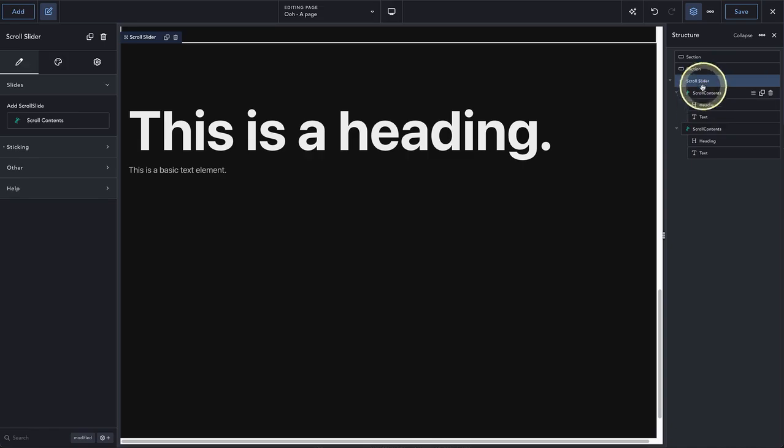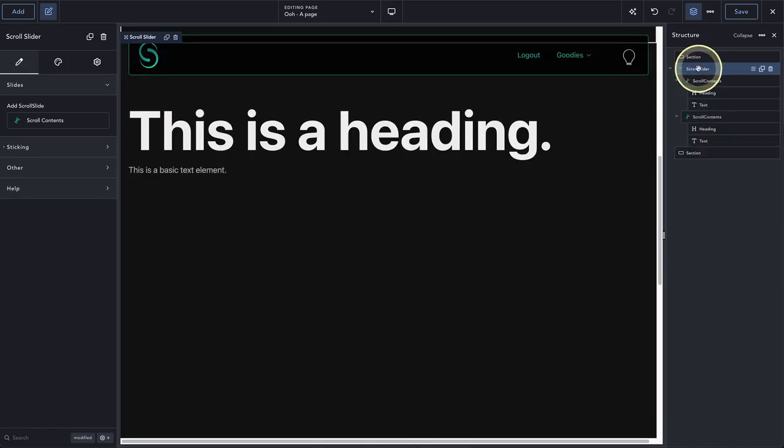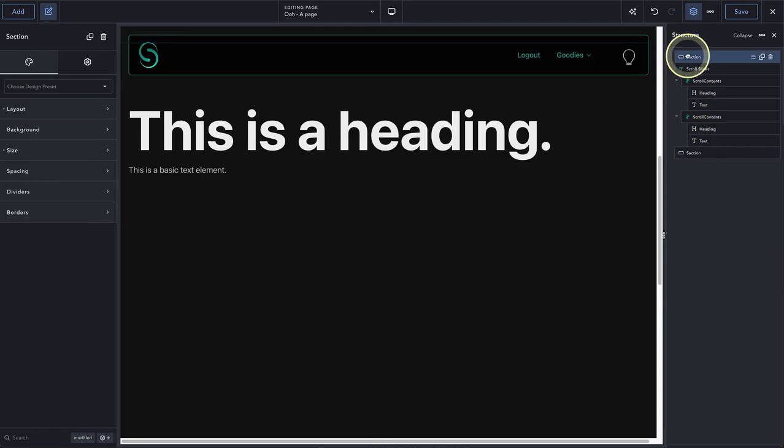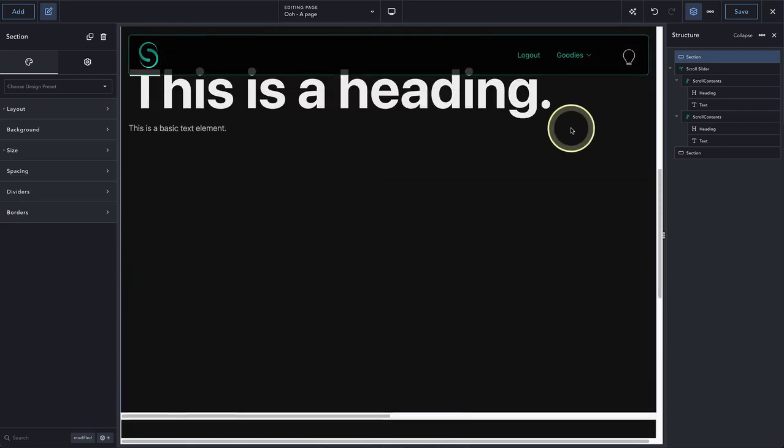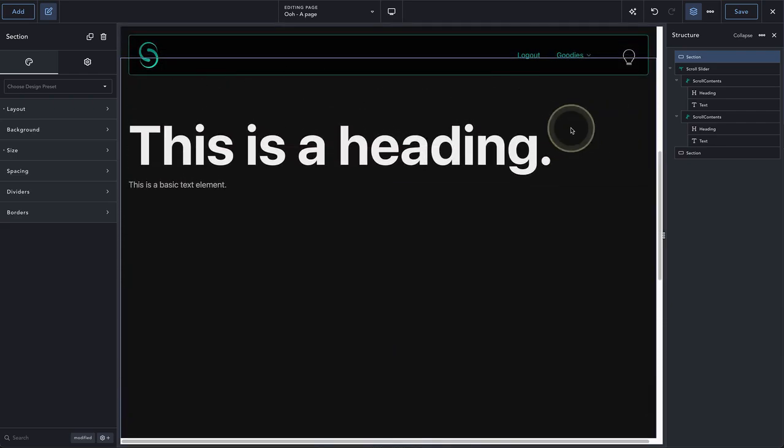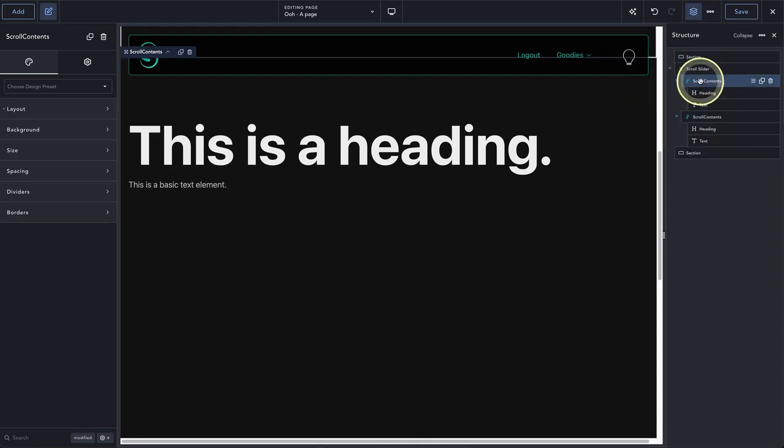It puts two slides in to get you started, and now I'm just going to move it up between these two sections. These are two blank sections of 100 viewport height, so you can see they'll just give me some room to scroll up and down so you can see the horizontal movement. So if we go to the scroll slide to start with, we can see what's happening.